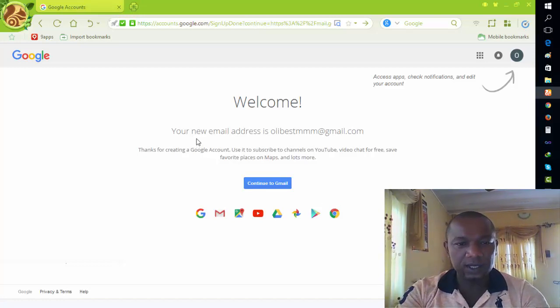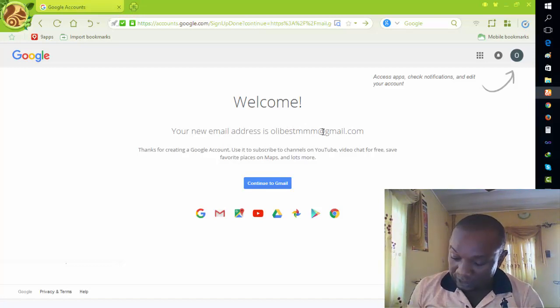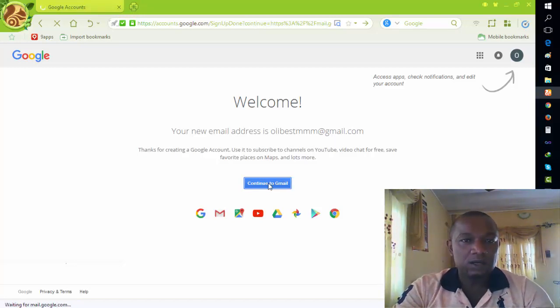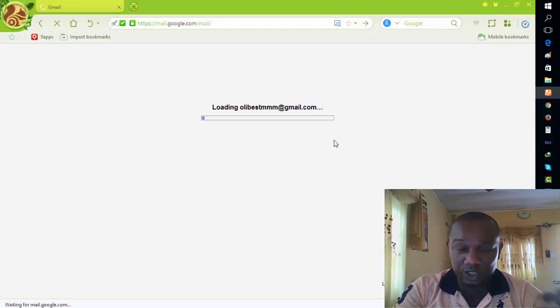As you can see, it says your new email address is olibest@gmail.com. So what I need to do is just to write it down, olibest@gmail.com. You just get your particular details down. Then you click on continue to Gmail. And when you click on continue to Gmail, it will get you to your back office, in other words, your main office when it comes to Gmail.